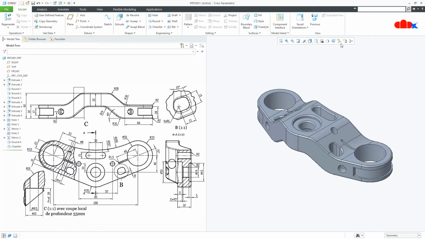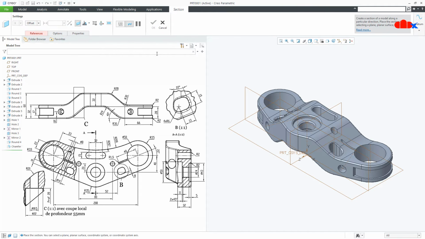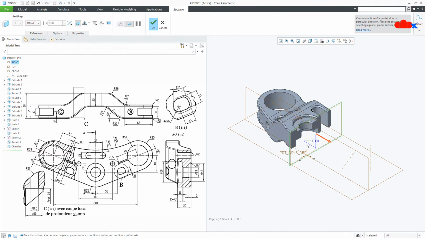And for that, switch on all the datums, go to views, sections, select this datum plane, make it section A and say OK.